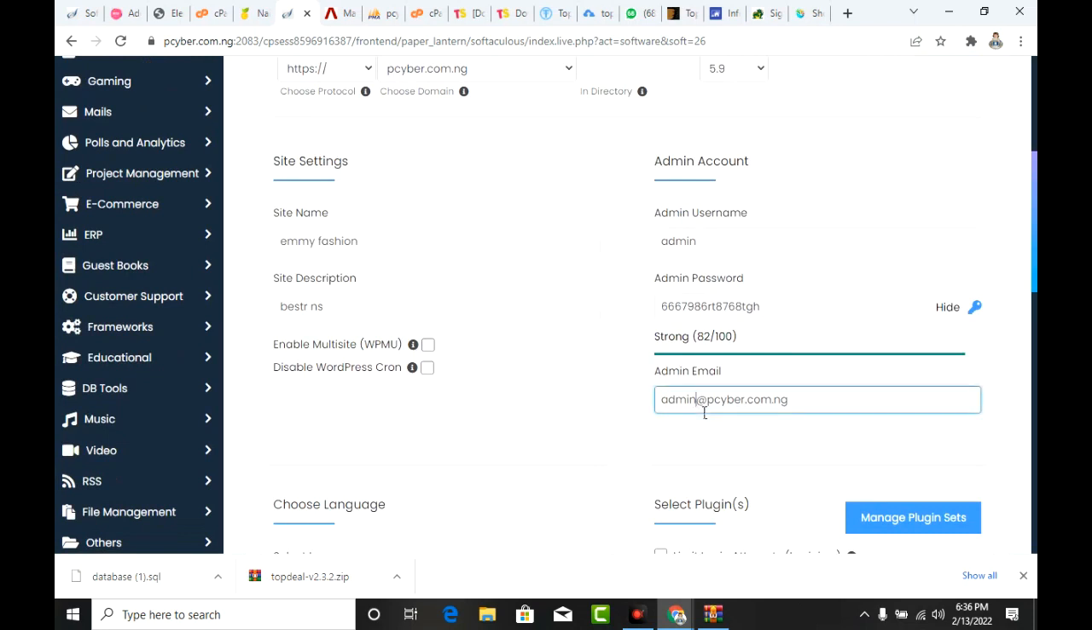Do you want to register with your email? This admin.pcyber.com, it automatically creates on its own. As soon as you have your cPanel, it automatically creates. You don't need to go to the email account and start creating it. No, it's automatically created on its own. So if you want to use your own normal email address, you can change it. You can change the whole of this, and you can use your own normal email address. If I'm using PCYBER@gmail.com, I can use PCYBER. That is where my installation information will be sent to me.